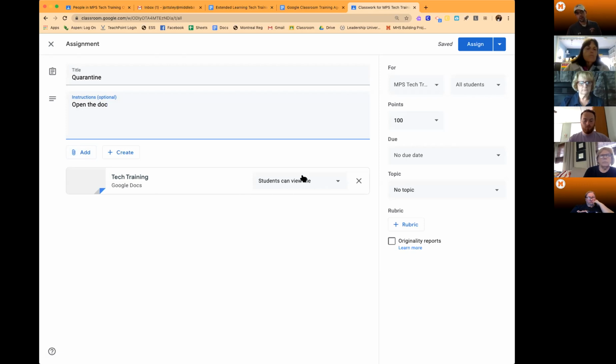And you guys can still see the screen? Yes. So when you do that, if I just assign this now, the only thing you'll be able to do is open it and see it. You won't be able to really do anything with it, okay? I can make this so that students can edit the file, which means everybody's editing the same document. So if I just posted this right now, all of you in this meeting would be editing the same document at the same time.